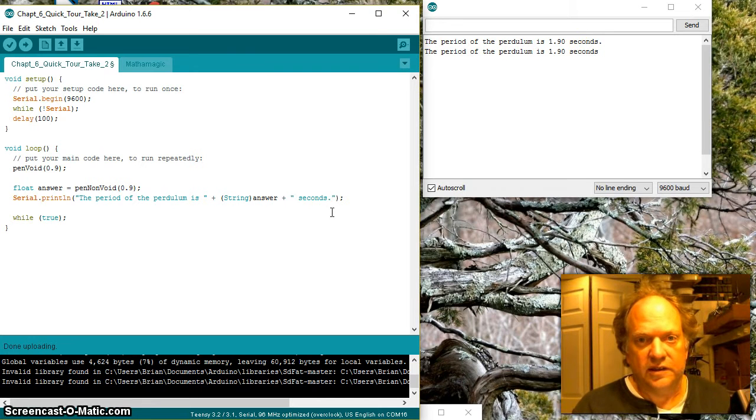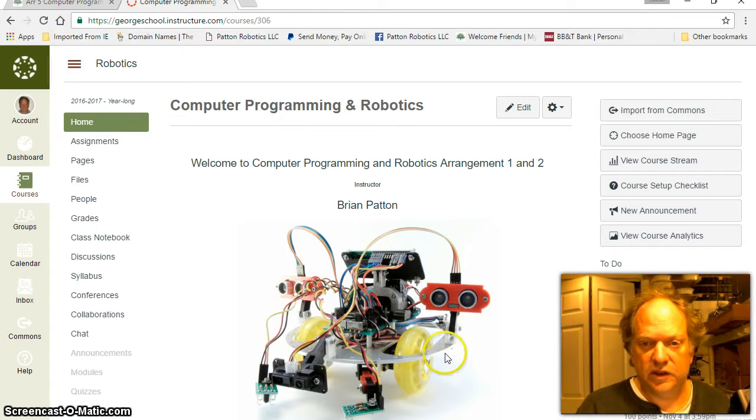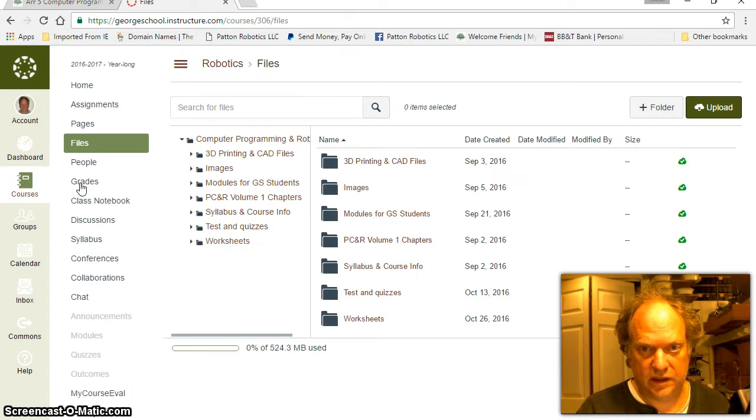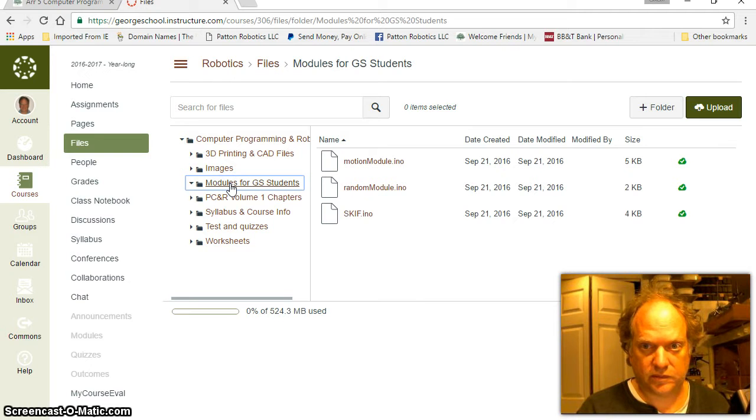Okay, so now let's do the serial keyboard interface. For those of you who are George School students, you can find the serial keyboard interface from Canvas. If you go to Files, you can then go to Modules for GS Students. And here it is, the SCIF. You want to download this.